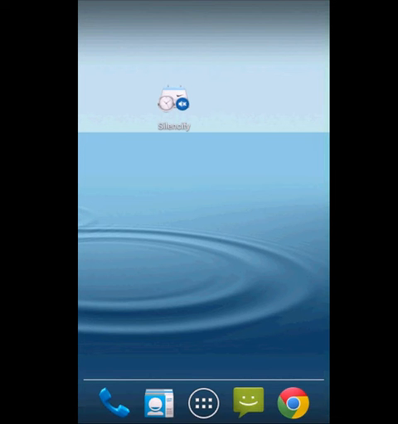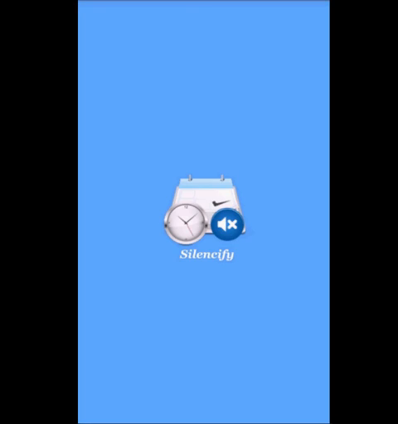Hello guys, I would like to show you Silencify here. So Silencify is a one-stop tool for all your Android silence needs. So let's take a look on what all features it has to offer.